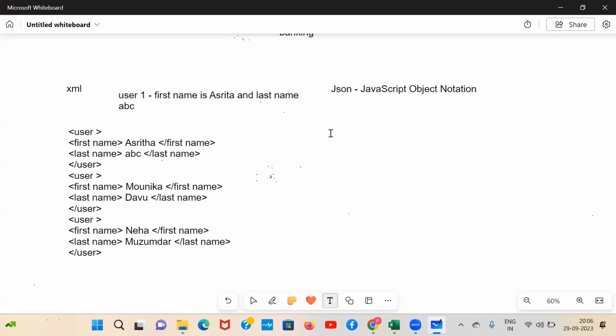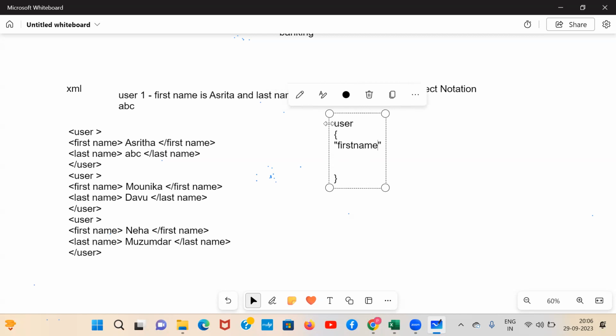I will give you time to note as well if you want. Now I am writing the user. So this is a user, and there is a bracket. In this, there will be first name, a colon, and in double quotes, Ashrita. Then we have a comma.